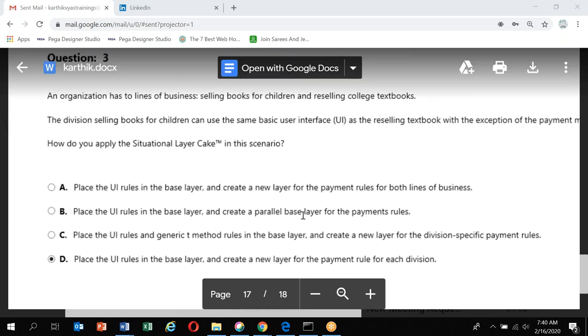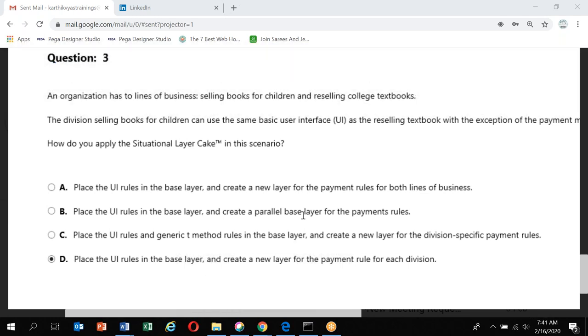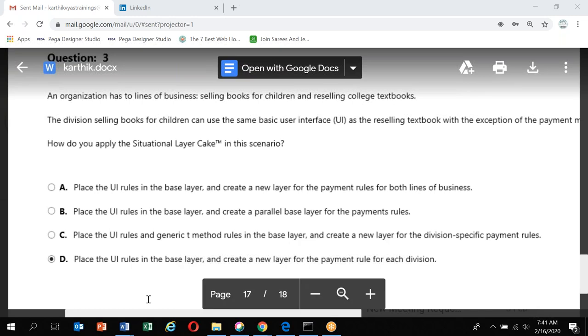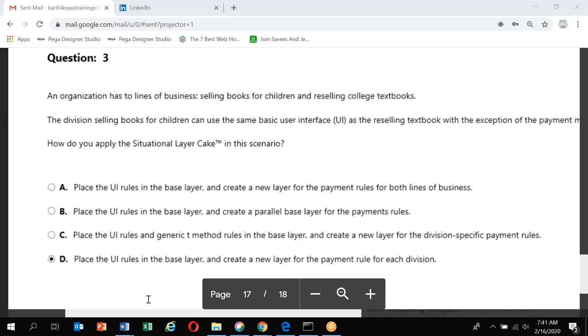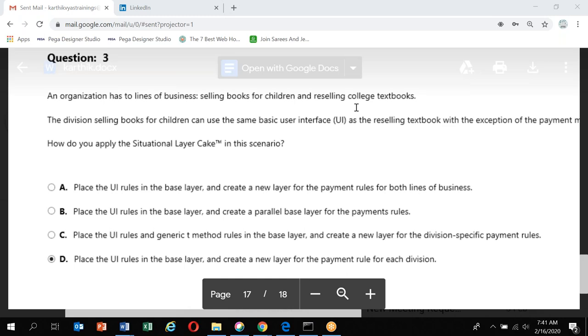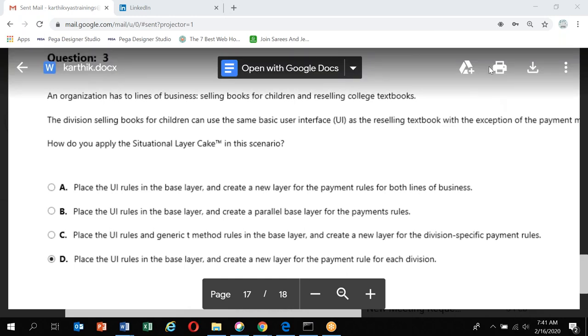See, option A and option B can be ruled out, right? As you have rightly pointed out, you have to keep the UI part in the base layer and the division payment should be in the division. So as per that, C and D will suit the answer. Now out of C and D, you have to choose the one which is very close to the answer. Tell me either C or D now. Yes, Chandini, can you tell me either C or D?